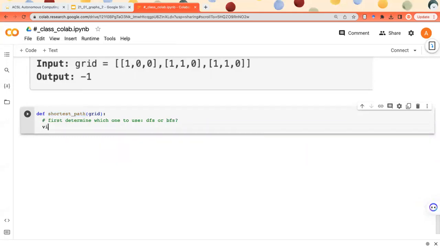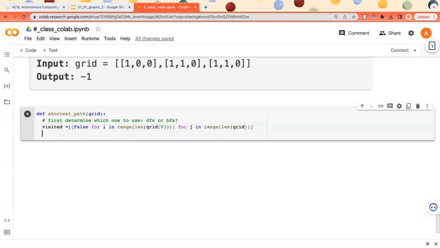And to solve this problem, we're going to make a visited node like this. However, because this one is a 2D grid, we need to make a 2D visited array like this. So we need to make a 2D visited grid that has the same shape as the input grid.